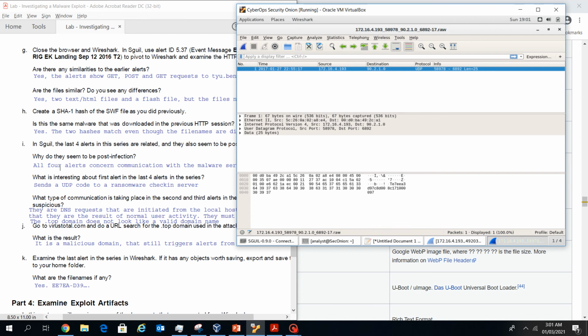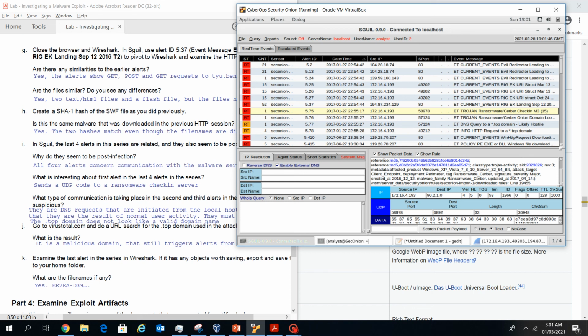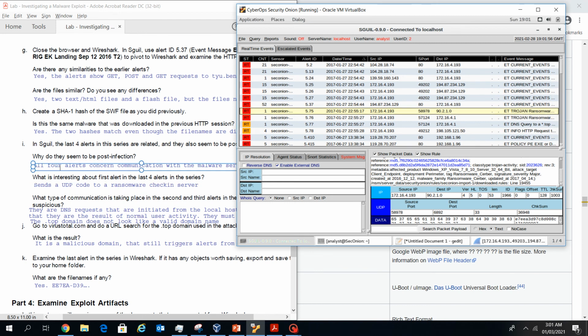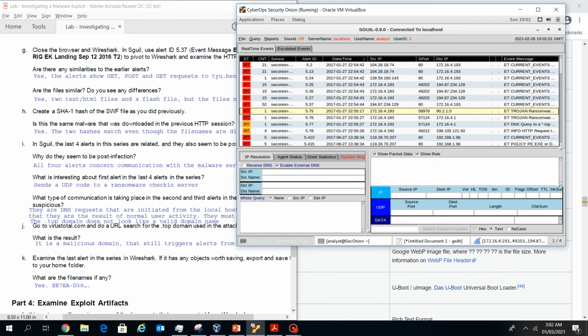Okay, see here, destination UDP, source destination 992, right? So all four alerts concern communication with the malware server, Trojan horse here, ransomware, you can find.